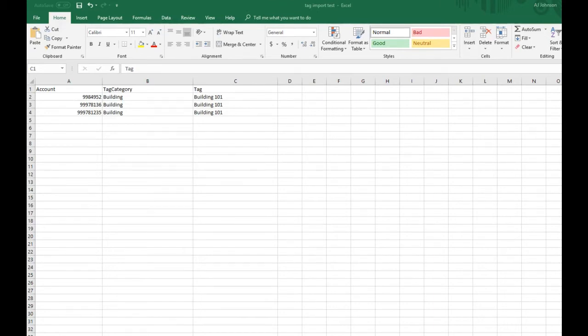For this import, Vantaca needs only three columns. The first column is labeled as account, the second column, tag category, and the third and final column is tag. Any additional columns will cause an error when importing.